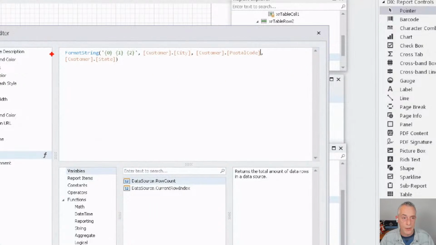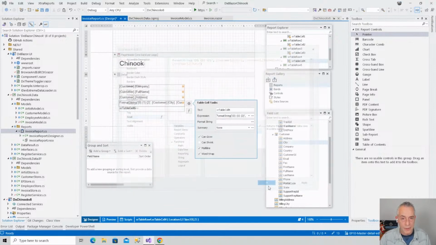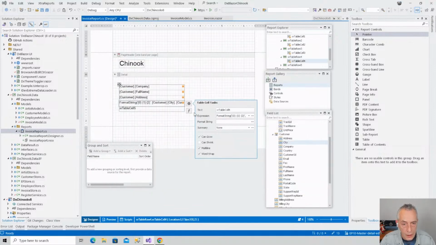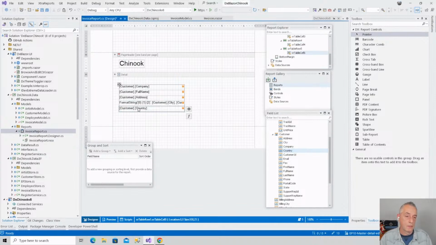So yeah, I've now used the format string, and for all C# developers, this is quite straightforward. This combination will be replaced with the customer city, and then the one will be replaced with the postal code, and the other one will be replaced with the state. So we have that on one end. And then, well, we can put in the country as well.